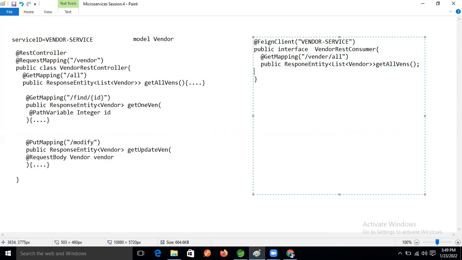Another method, how will we write another method now? Let's understand this one. For this one only we will write: public ResponseEntity<Vendor> getOneVendor. Now what is that? Vendor, get one vendor, right?